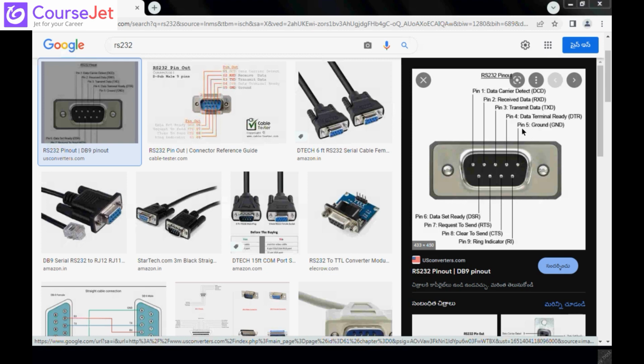Then you have data carrier detect, pin 1. It says that it has detected some data. Similarly, you have data set ready, and request to send. If your data is ready, it will request your permission to send the data. Then clear to send. Similarly, you have all these pins in the RS232 standard pinout diagram.